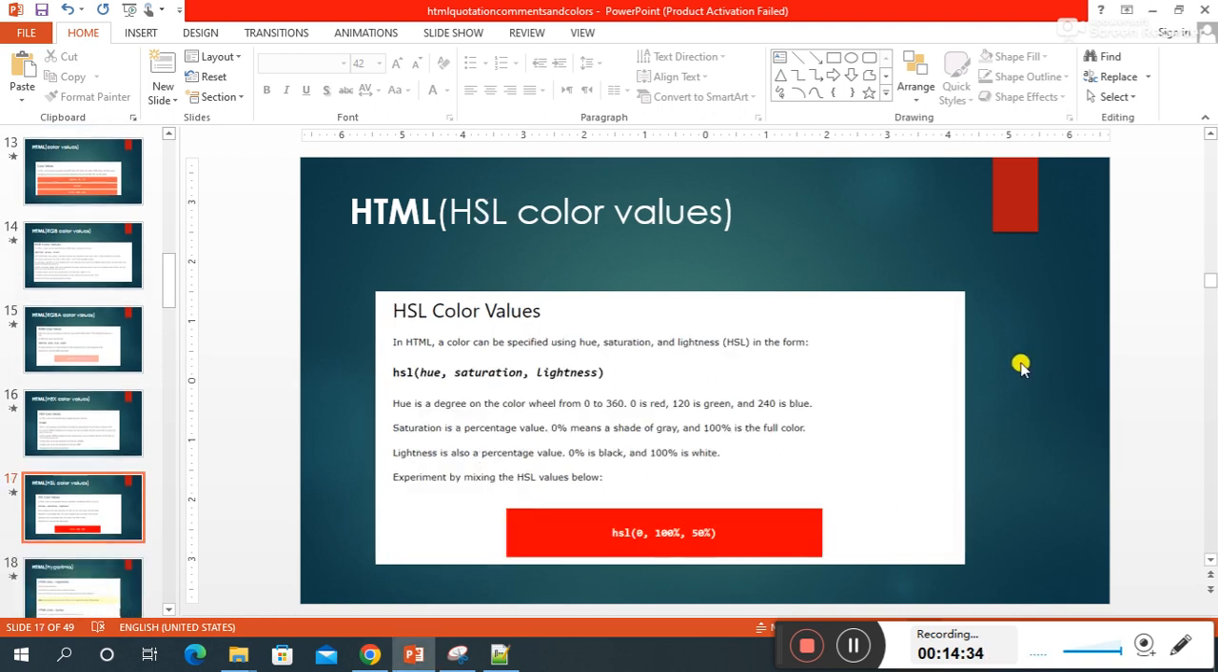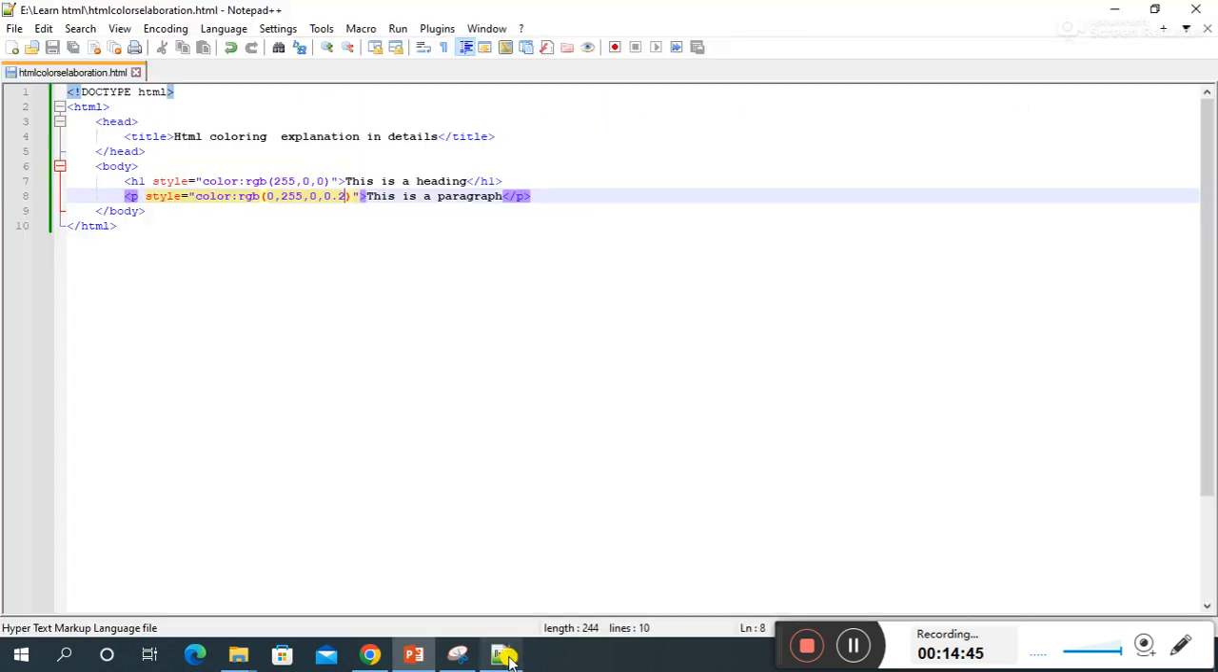Now move forward to our next slide, that tells about HSL color values. Before studying this, we should type HEX values by color colon hash FF0000. Let's see the output. For output, we will go to our browser. You can see the color is changed to red.